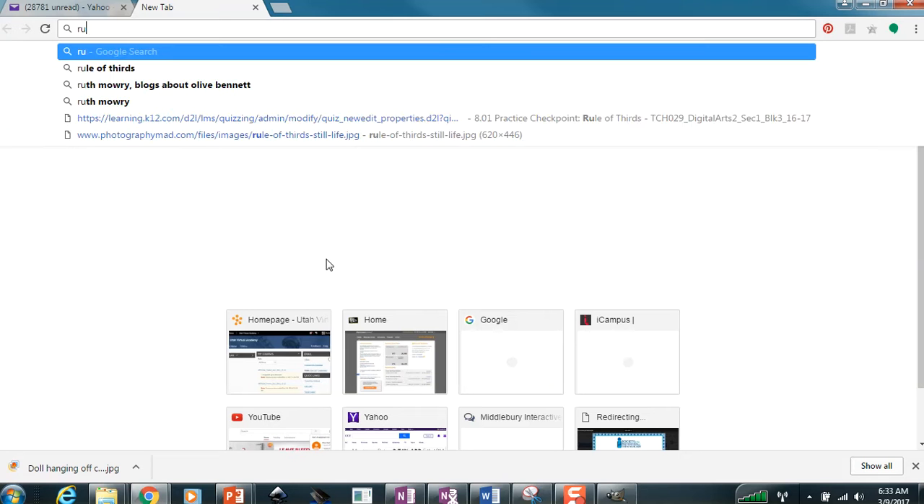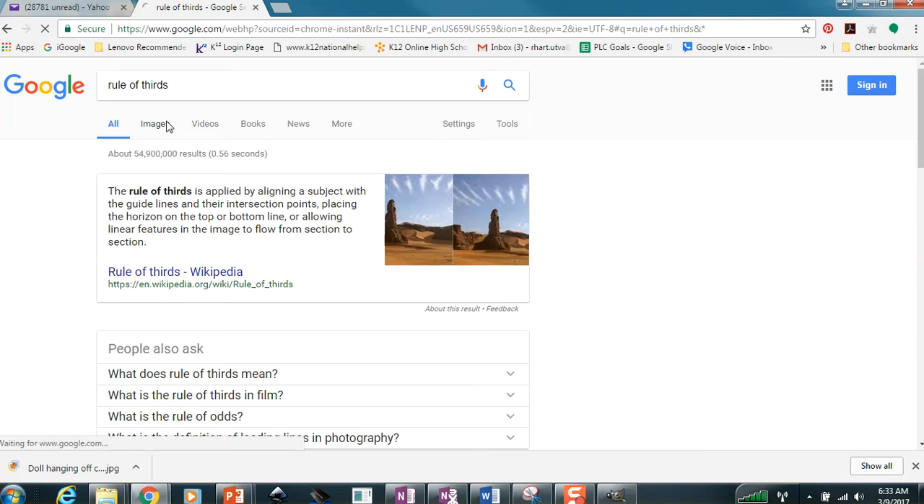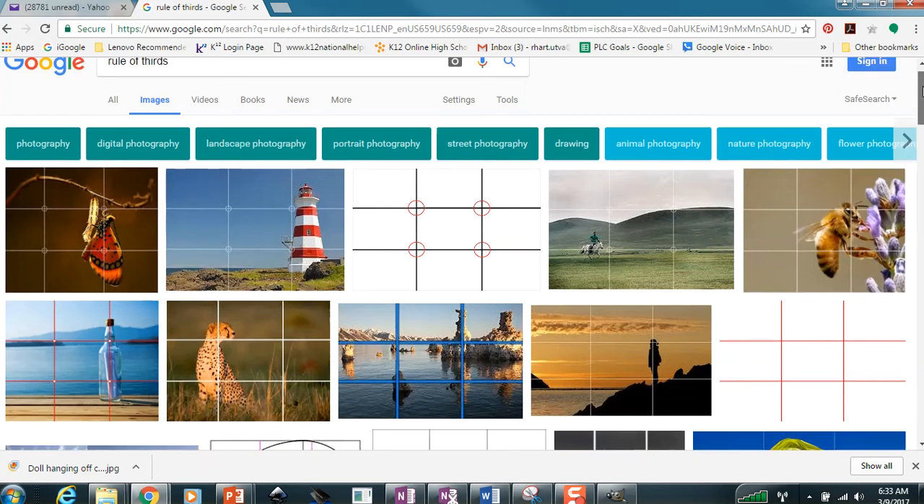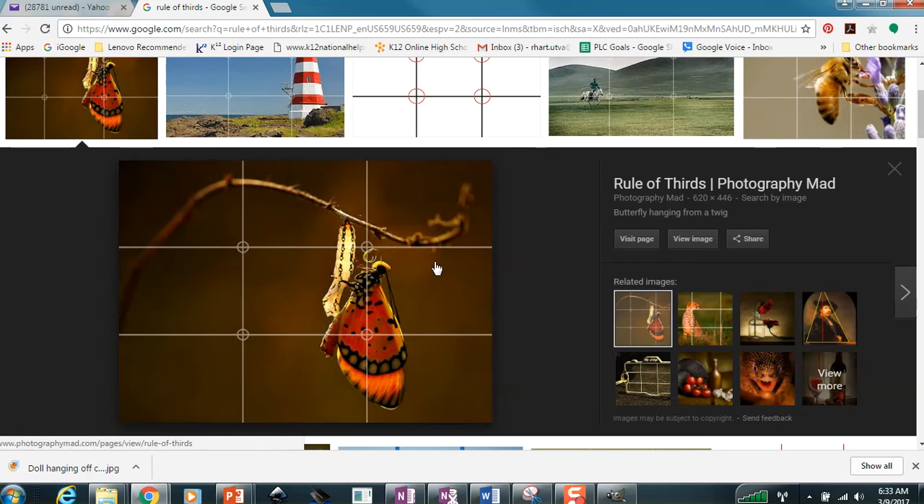This is really easy to demonstrate. You can just Google rule of thirds and go to images, and it will pull up lots of examples of the rule of thirds for you. I love this image right here of the butterfly. You can see that the canvas has been divided into thirds. So this is the top third, the middle third, the bottom third, this is the left third, the middle third, and the right third when you're looking at it vertically.